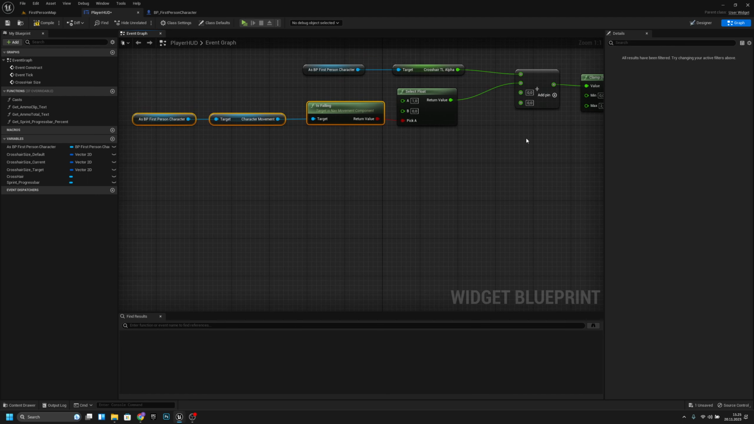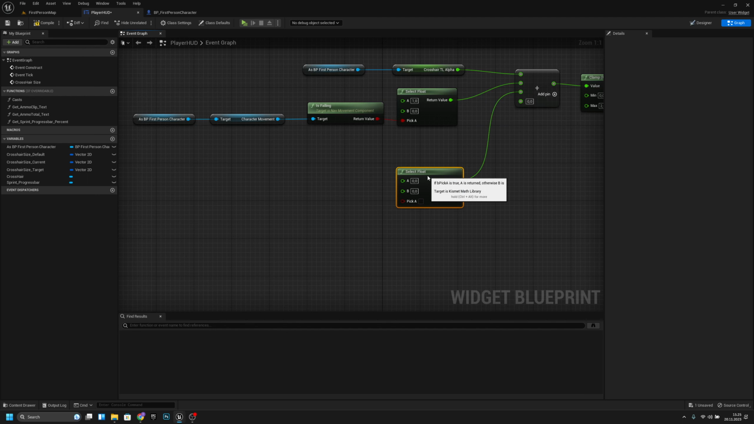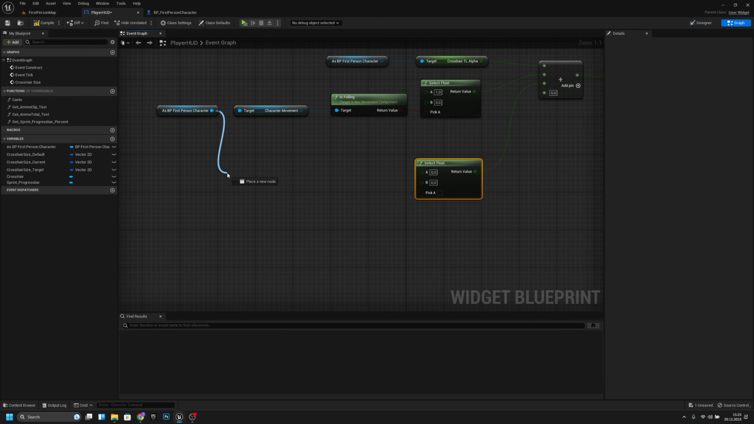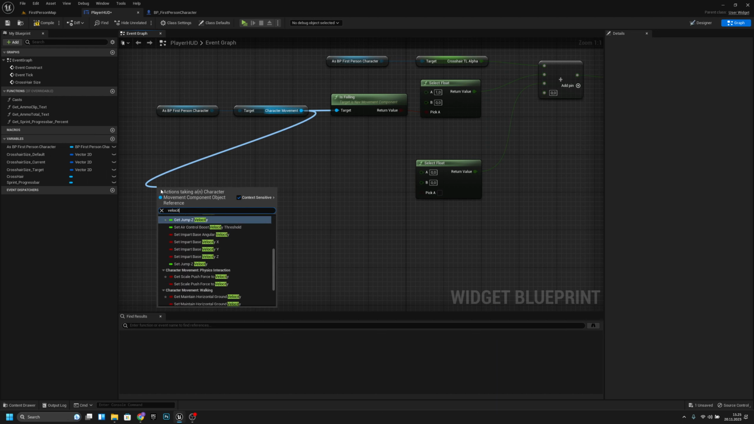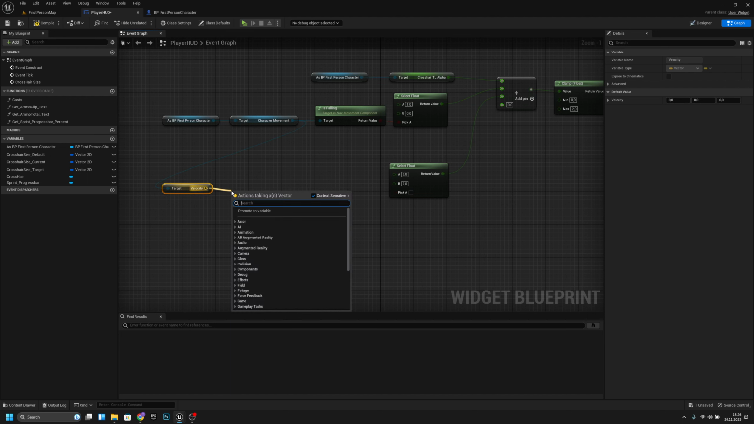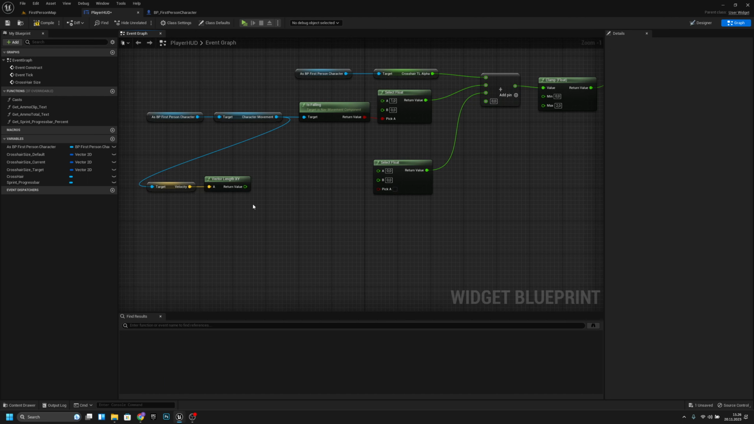Then we also want to add another select node, this one. We actually want to get velocity from this, and let's split it, and oh, we don't have to split it, we can actually just use vector length xy, this one. So we don't want to include the z axis. So we only want to include the ground speed.